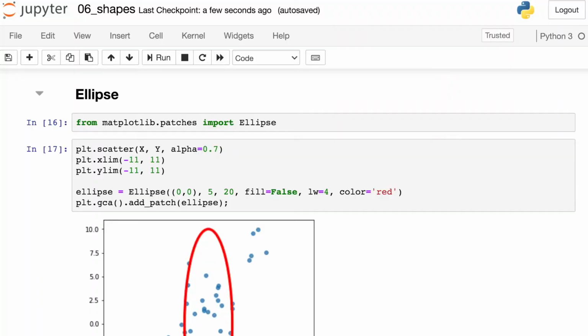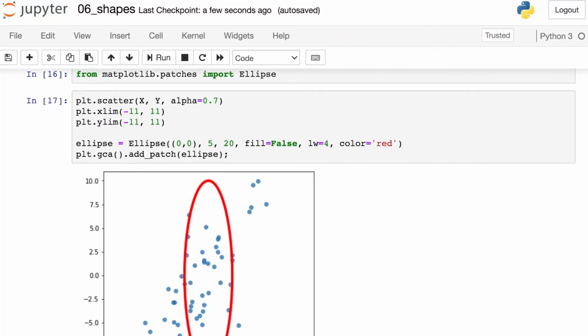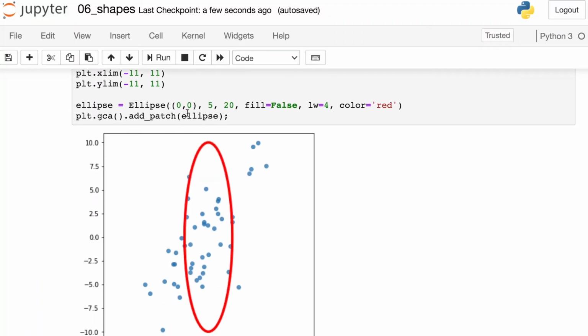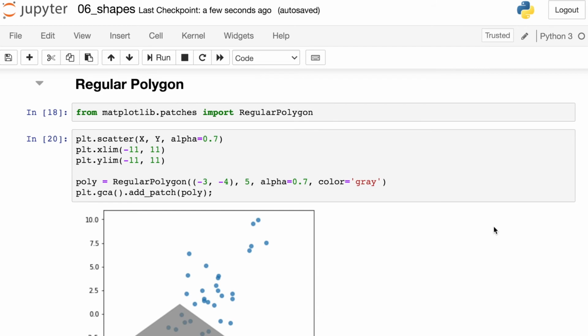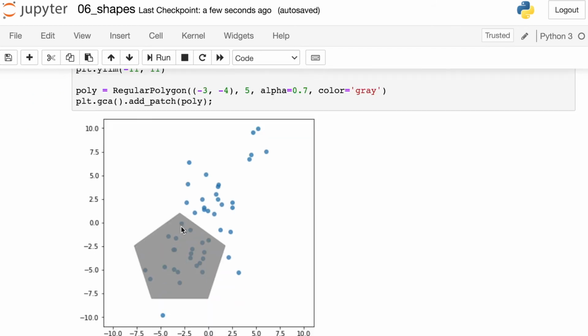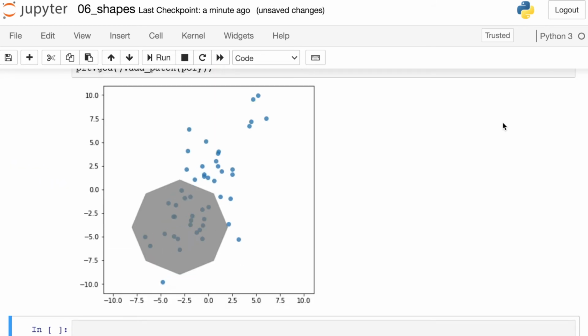And there's so much more that you can do with these patches. There are other shapes, like this ellipse, where the arguments are now the center, width, and height. And you can do additional styling as well. There's also this regular polygon. These arguments are the center and the number of sides you'd like.